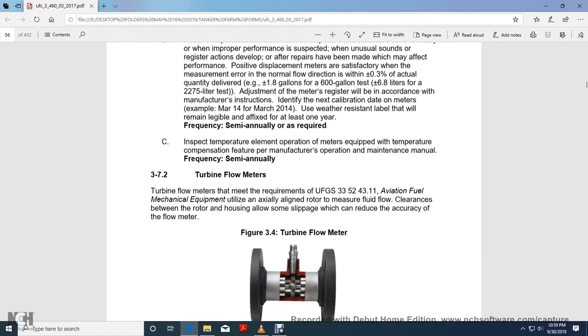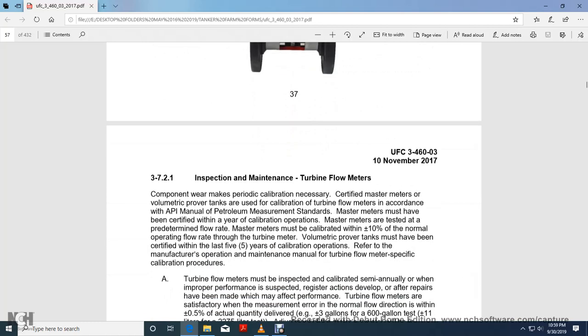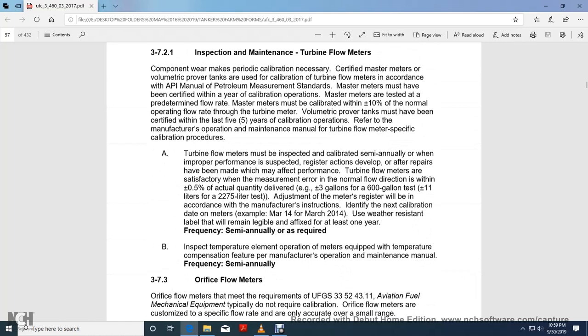3.7.2 Turbine flow meters. Turbine flow meters meet the requirements of Unified Facilities Guide Specifications 33 52 43.11 L, aviation fuel mechanical equipment. They utilize an axially aligned rotor to measure fluid flow. Clearance between the rotor and housing allows some slippage, which can reduce the accuracy of flow of the meter.